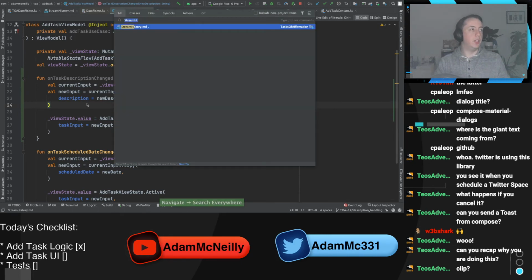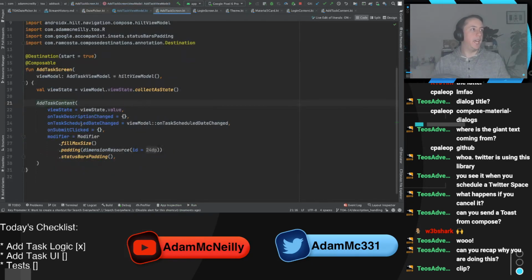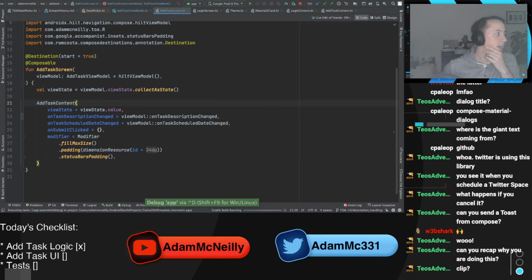So the next thing we can do is go back to our add task screen, and where we have on task description changed, we can do view model on task description changed. And I think actually that will get us a working solution for now.